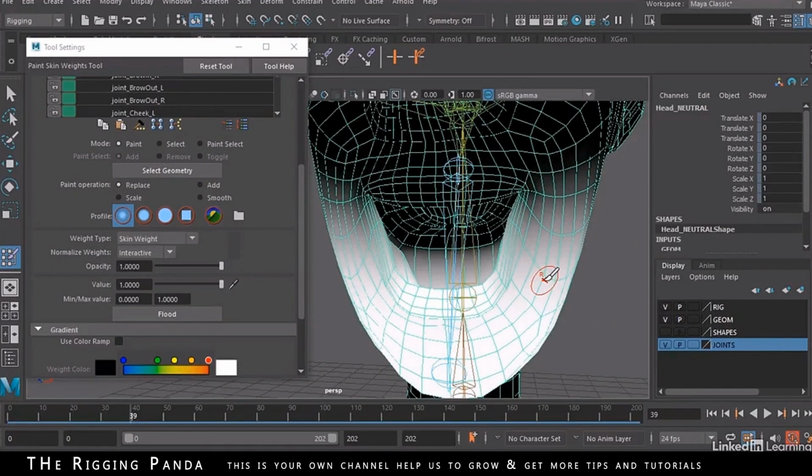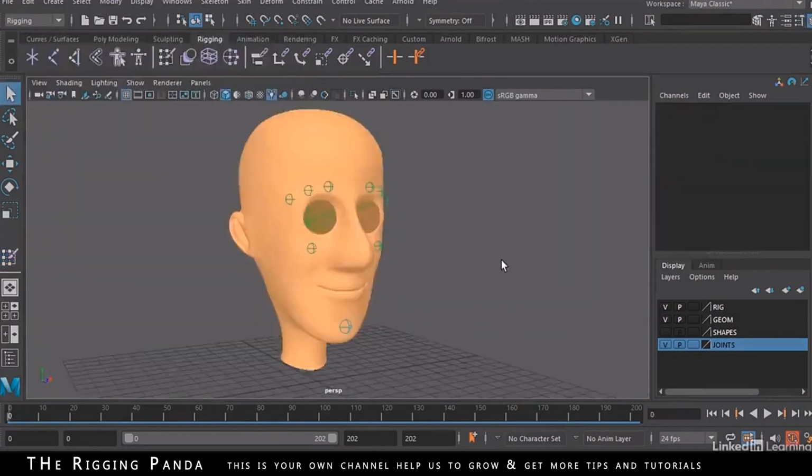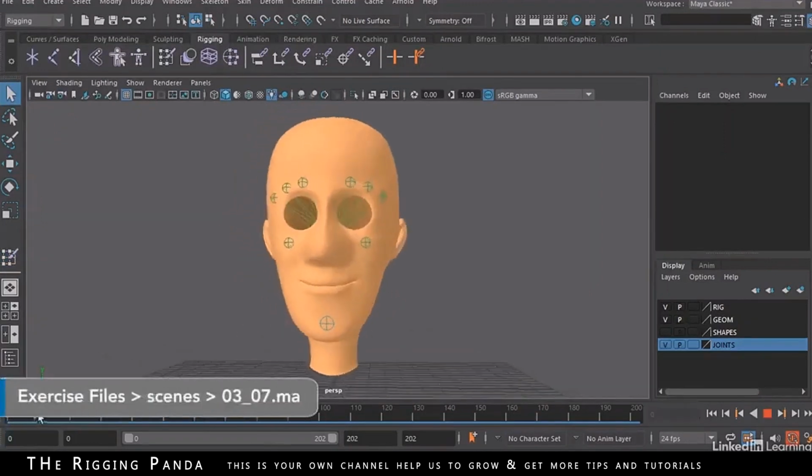Now, this is kind of a back and forth process. It does take a little bit of time. So I'm going to go ahead and finish up the weighting of this, and I hope you will as well. And then we'll come back and do some more. I've gone ahead and finished the weighting for the jaw. And as you can see, it's in pretty good shape.